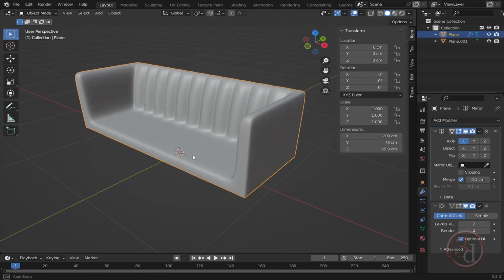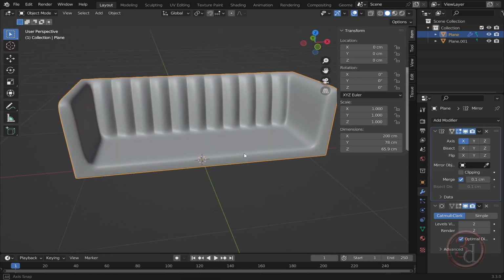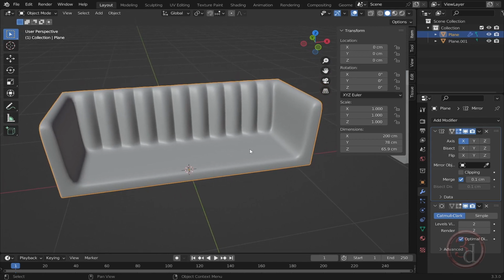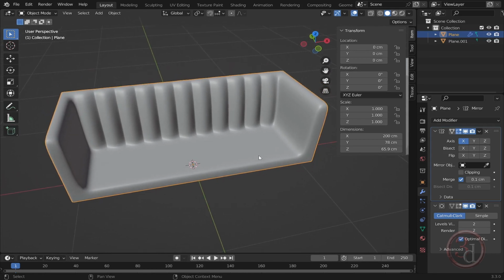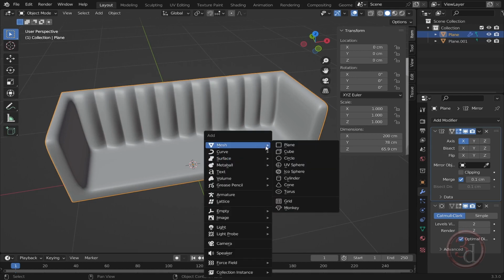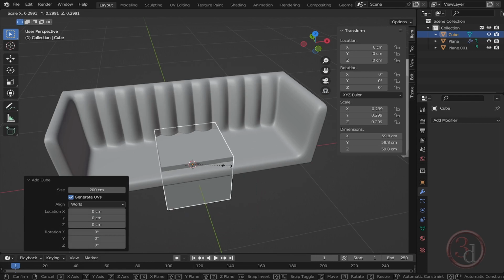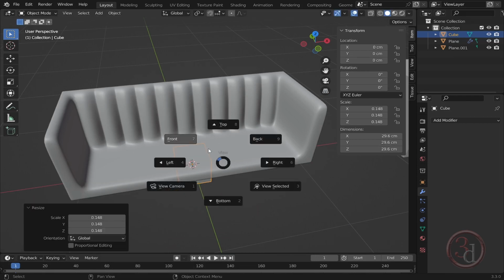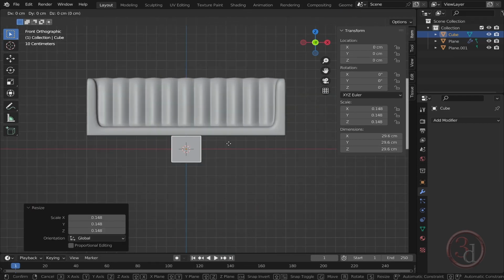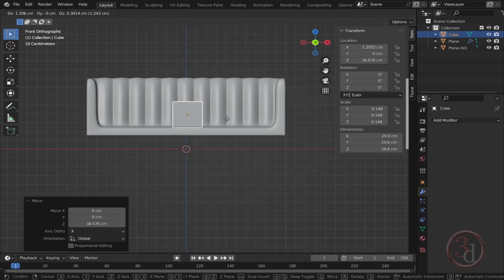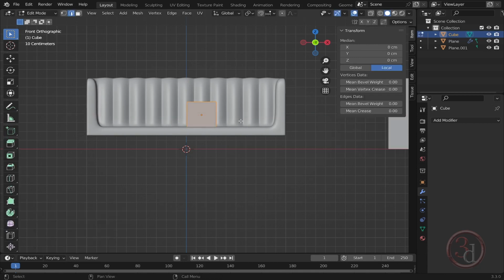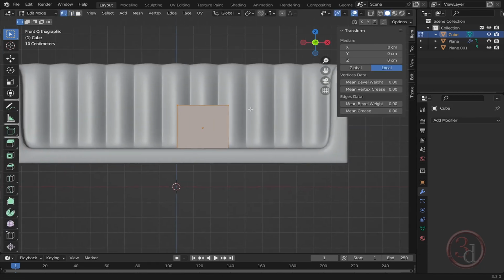All right, now we need to add our seat cushion. So the way we do it is Shift A and select Cube. Now you can just scale this down and go to the front view. I can just press G, middle mouse, to restrict it to the Z-axis. Let's bring it somewhere here, and I'll have two seat cushions.